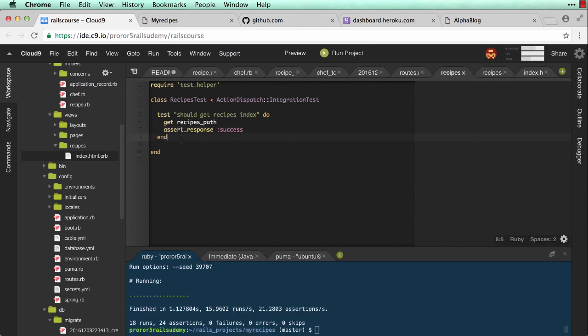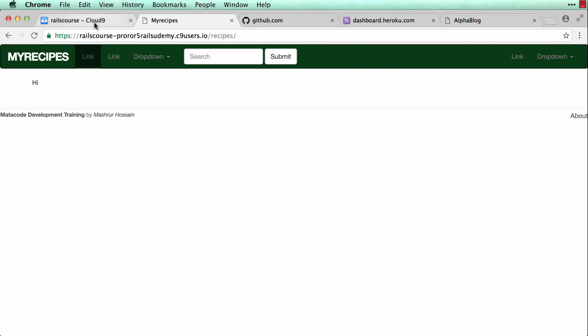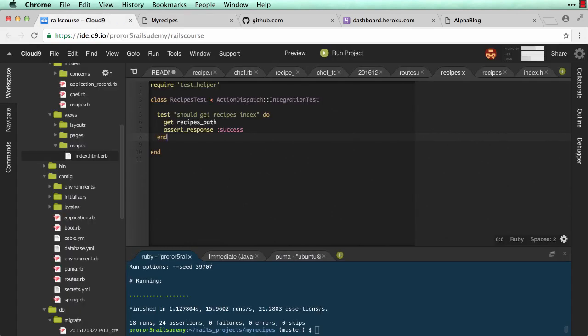Okay, now the next step. Next step is important. I need to actually see the listing of my recipes. Now I just can get the recipes page, but my requirement, if you remember, is to see the recipes listing, not just to get to the page, but to actually see the recipes I have. And if you remember, I have a few.